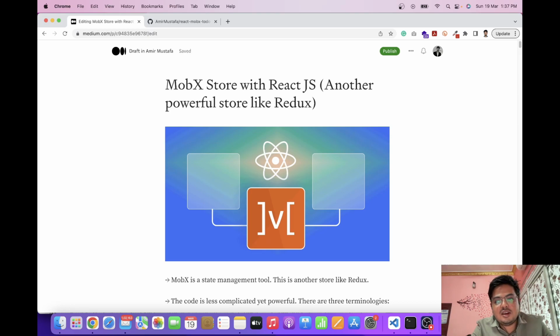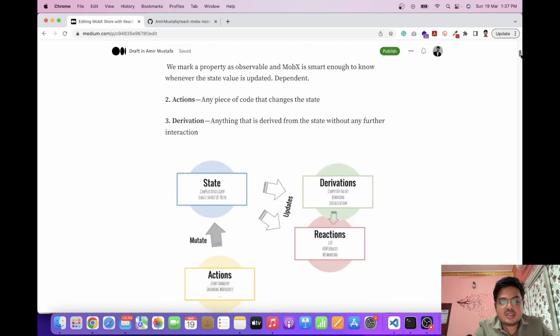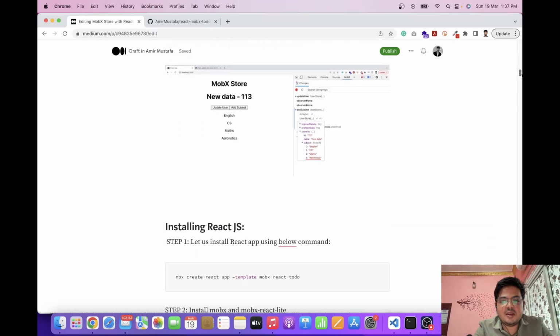Let's understand this together. MobX is also very less complicated. We know that when we write code in Redux, it is complicated, and all the pieces which are there in Redux are much simpler in MobX. So in today's video, it will be a short video, and we'll be implementing MobX in real time.